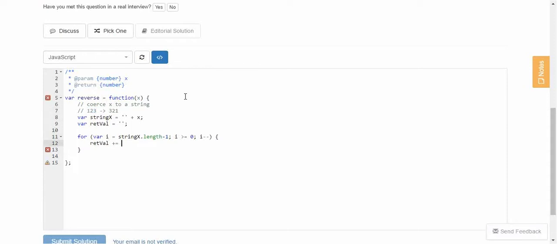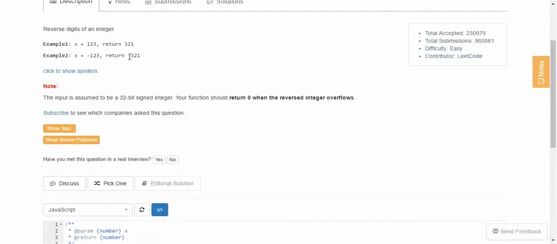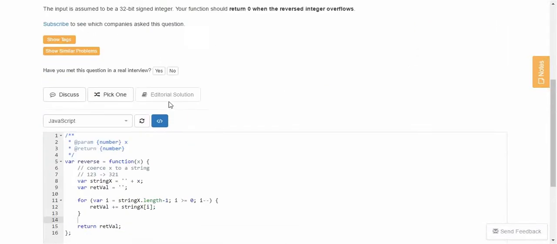So for each step, I said we're going to add on to our buffer the character at string x's index of i. So when i is 2, we're going to look at what's the character at index 2 on string x. We're going to add it to our retval buffer, go on to the next one. Okay, and this will work, or should work, for the positive ones. We're returning to the caveat here, where if it's negative, we want to keep the negative.